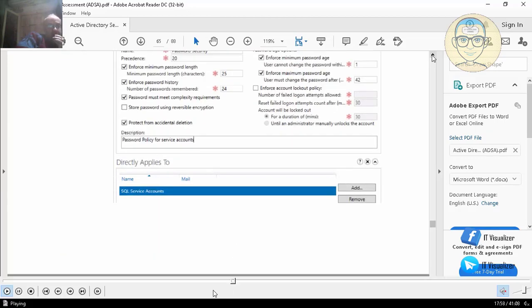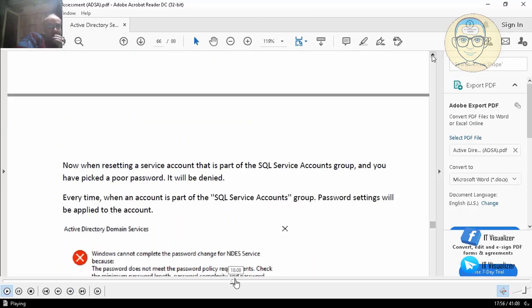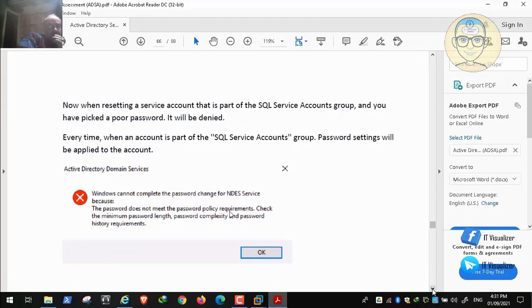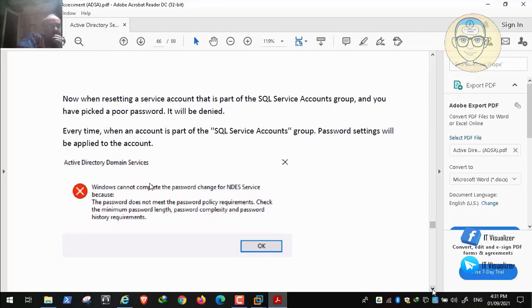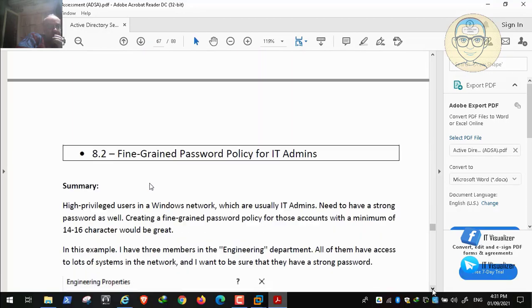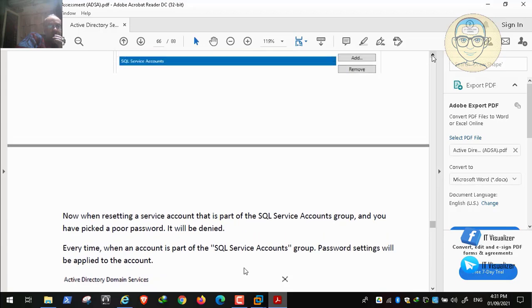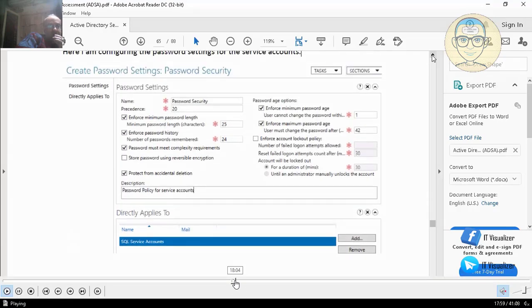If we go further, let me show you something here again. If the password is set to less than the required 15 characters, it will say that the password does not meet the password policy requirements. So we need to do this to secure our service accounts, and this should also be done for the IT accounts, not only the service accounts. Let's see how we can do this.